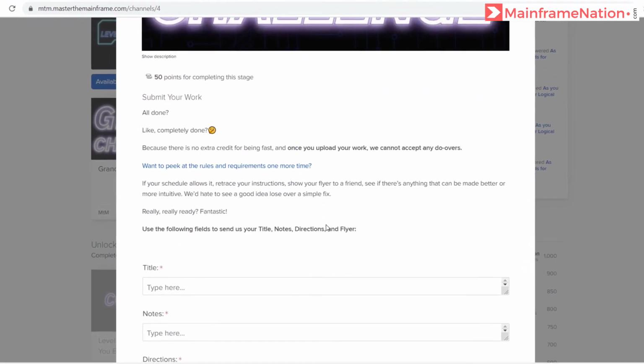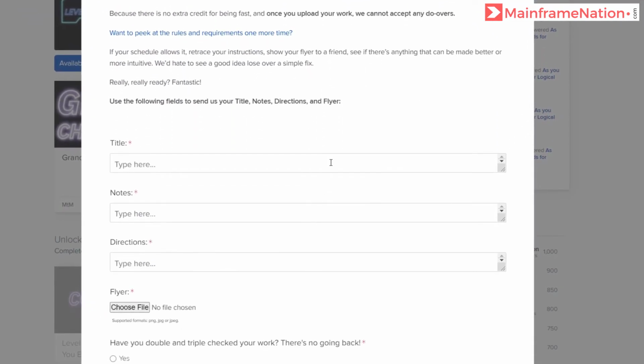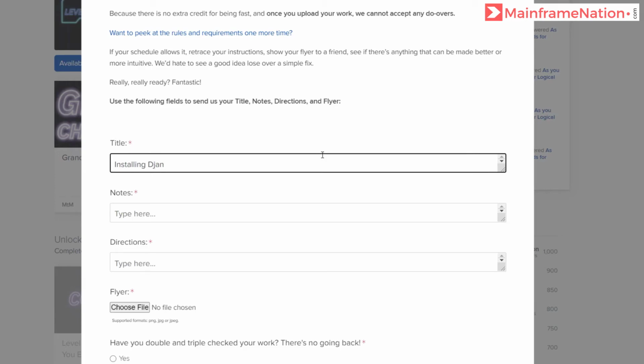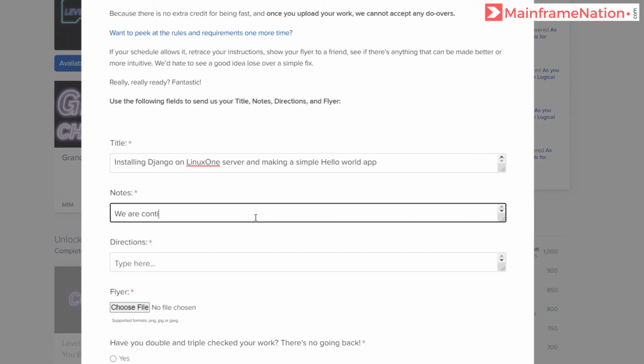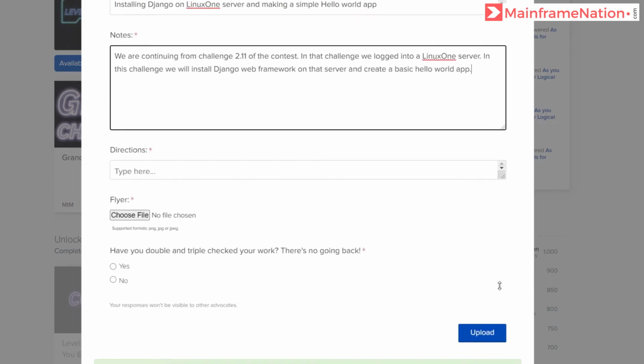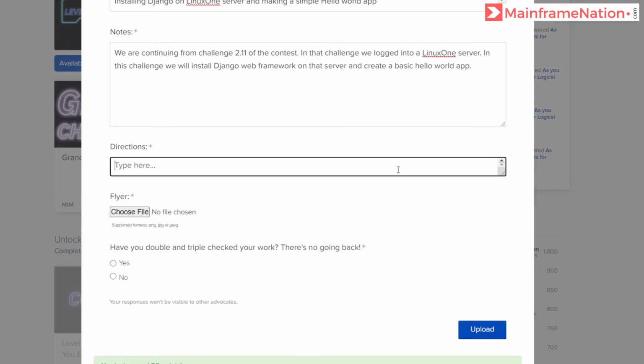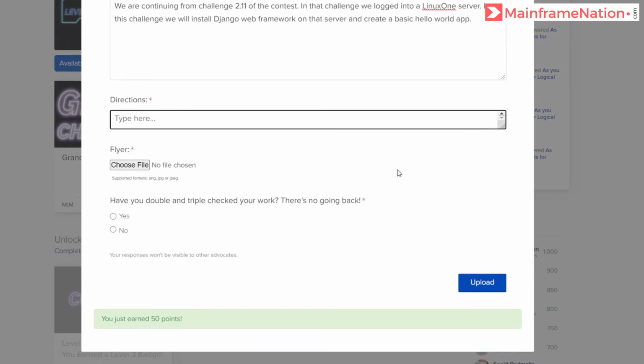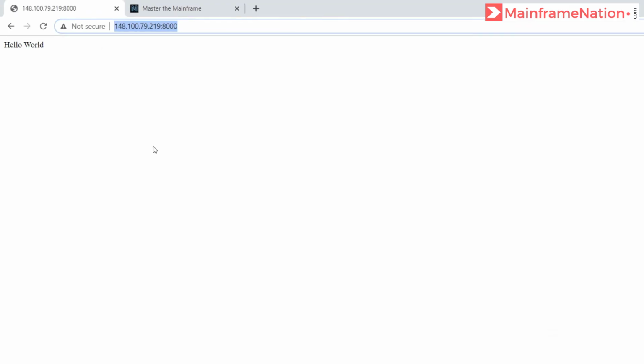Go back to the web page, describe the title of your project. We are installing Django on our Linux One server and making a simple Hello World app. In notes we can give that we are continuing from challenge 2.11 of the contest. In that challenge we logged into the Linux One server, and here we are just installing Django and creating a basic Hello World app. In directions I can give the URL of my website. My website is available at this link.